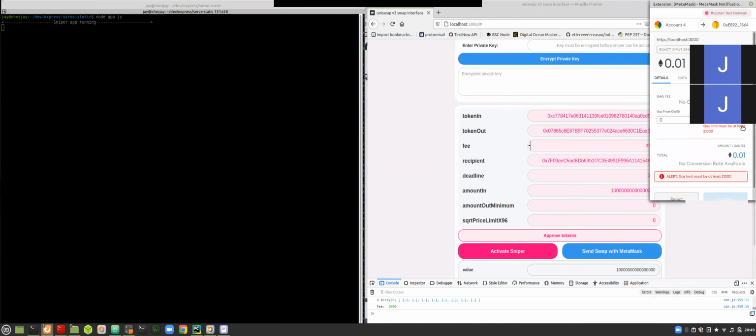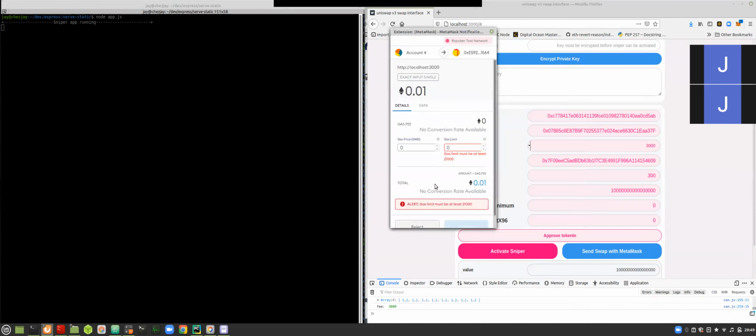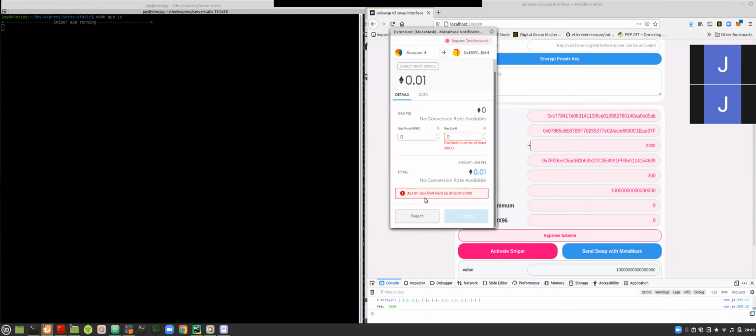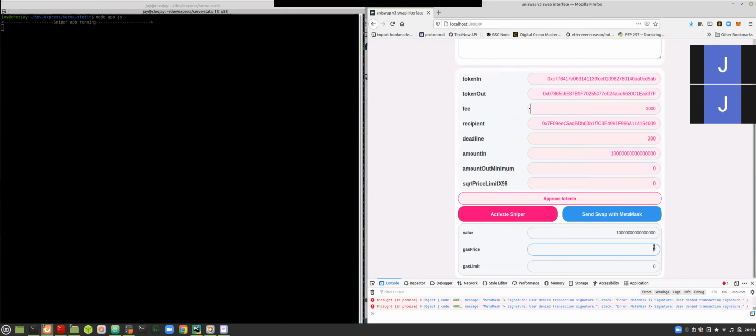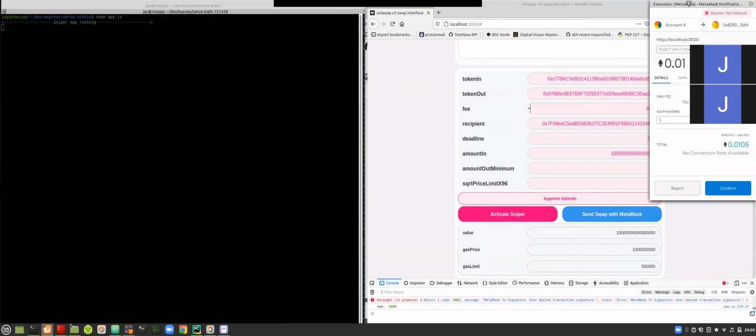So since all MetaMask, move this, put it over here so you can see it. Ropsten testnet. Gas limit must be at least. Oh, oops. Let me just put some gas in here. You can make it so that if you leave it blank, it'll estimate the gas for you. And gas limit. Safe. Okay, so send swap with MetaMask.